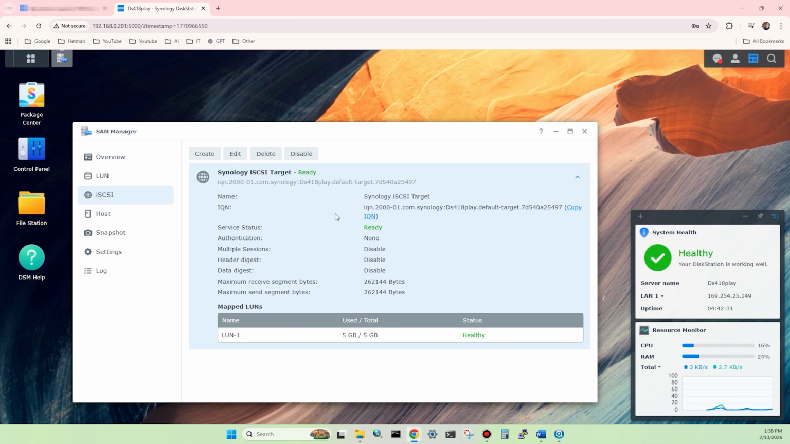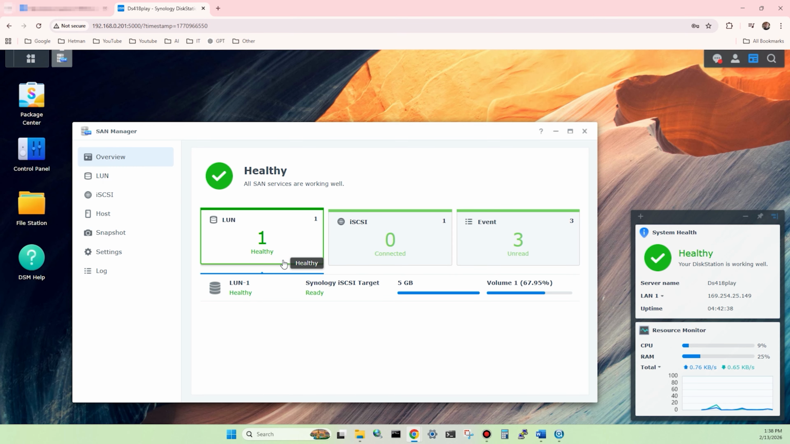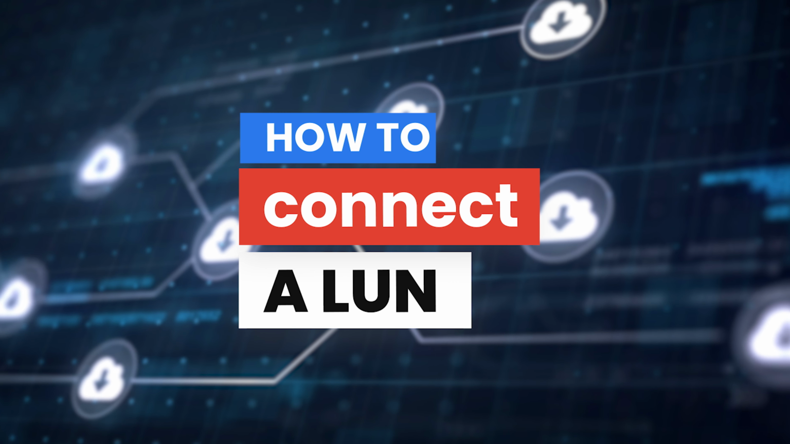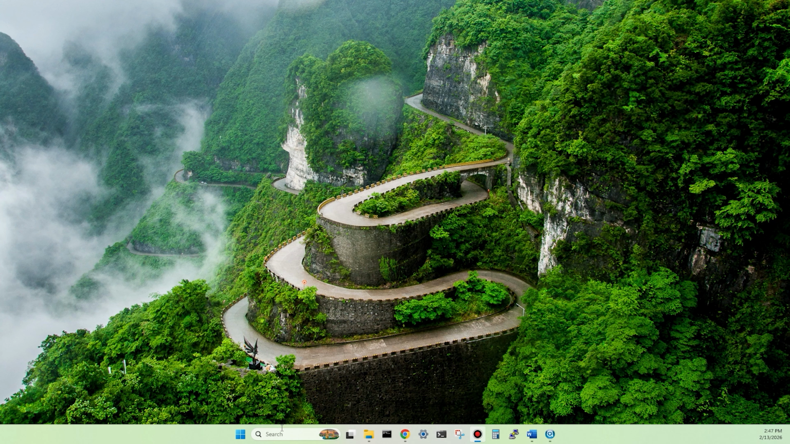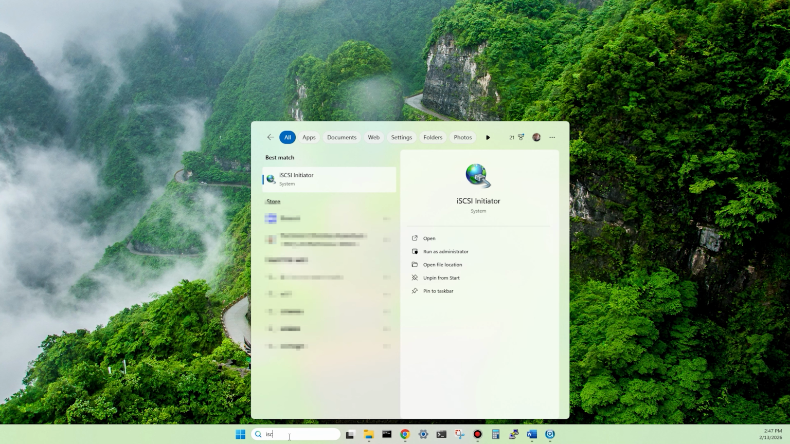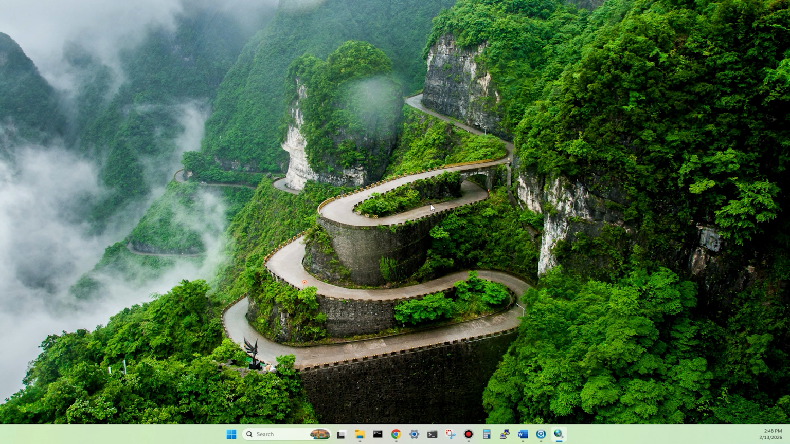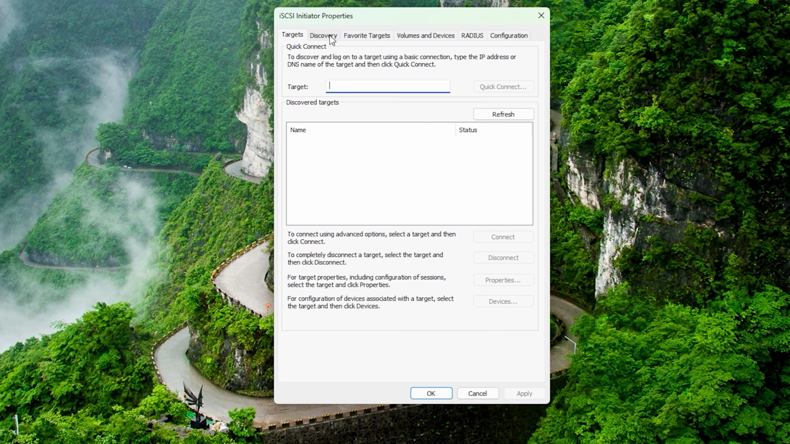A target for the LUN is created automatically during this procedure. After creating a LUN in DSM, it must be connected in Windows 11 to appear as a separate logical drive in the system. iSCSI clients are used for this purpose. In this case, the connection will be established using the built-in Windows tool, iSCSI Initiator, which allows you to connect to the iSCSI target and mount the LUN for further data operations.